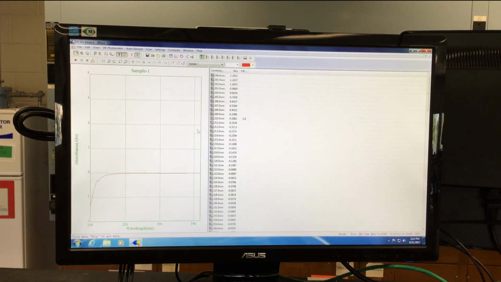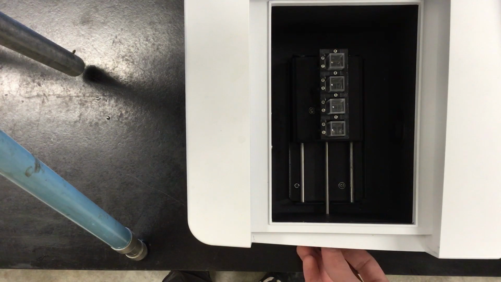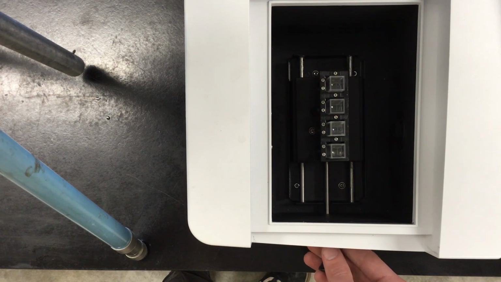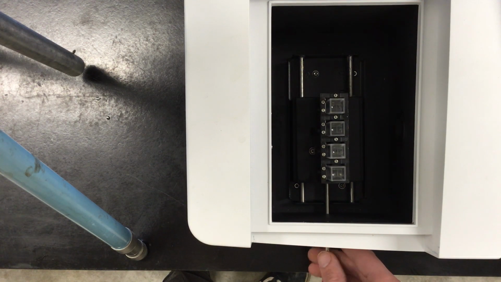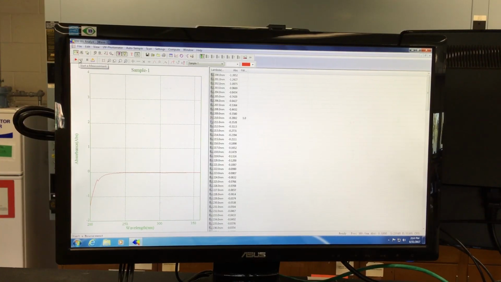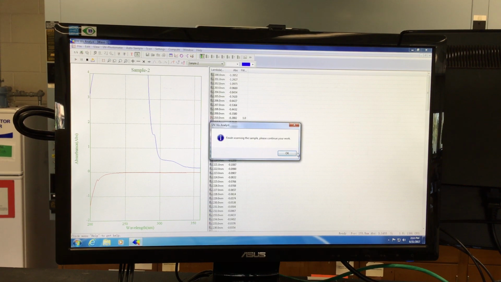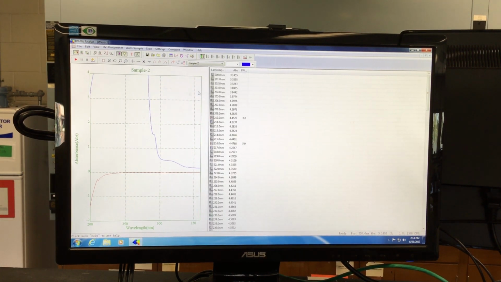The graph is shown here. The absorbance at each wavelength is shown on the right. Change the sample by simply sliding the rod until it clicks into place, and then click Run on the next sample. To change the color, use this drop-down menu to differentiate between the samples. The absorbance at each wavelength is shown on the right. You can switch between samples using this drop-down menu.